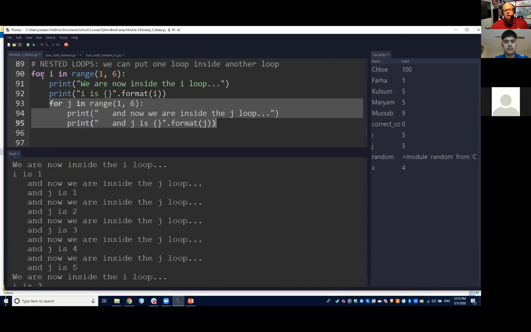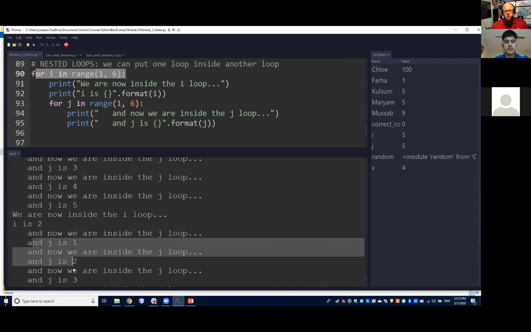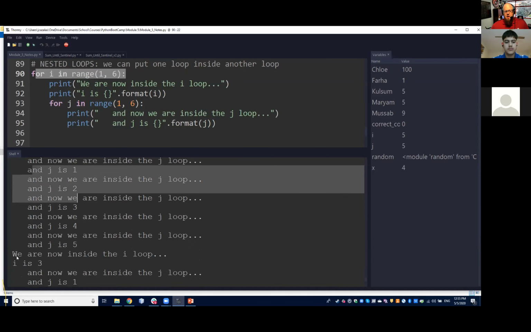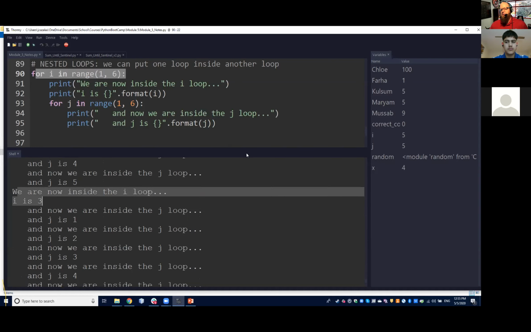And so now we come back, and we're on the second iteration of this I loop. And it says we are now inside the I loop, I is 2. And we're now inside the J loop, and J is 1, 2, 3, 4, 5. And now we're inside the I loop, I is now 3. And J is 1, 2, 3, 4, 5.